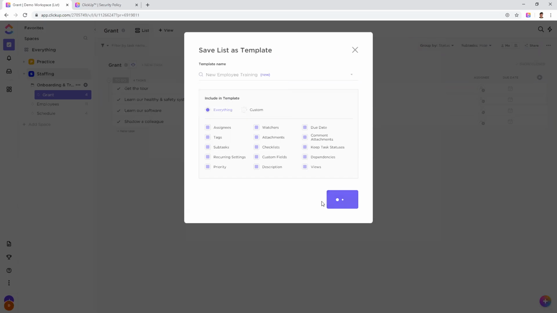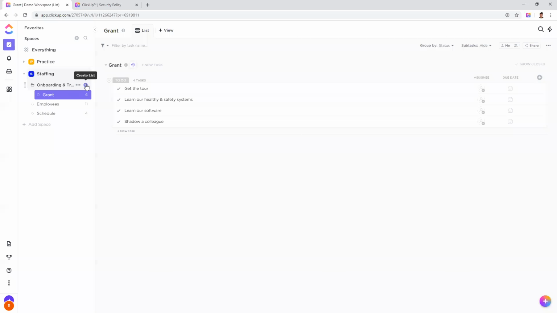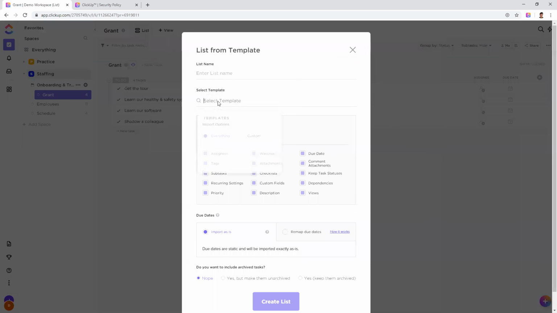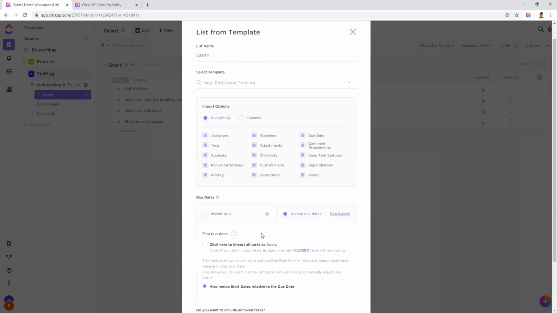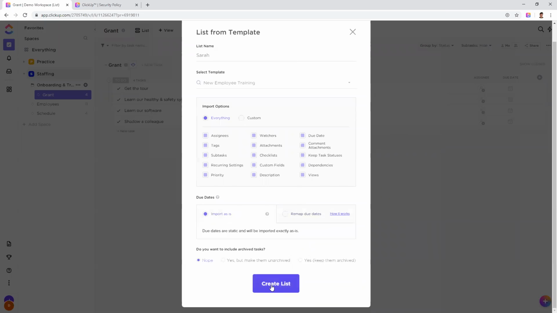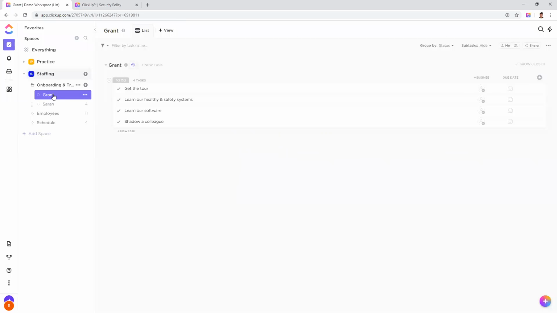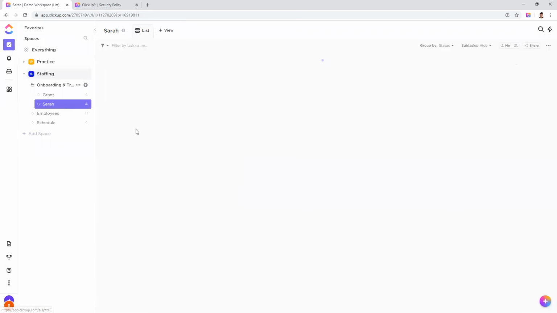Cool, I'll save everything. And anytime we have a new employee, we can simply go create list from template, select our list name, and then the name of the new employee. So maybe this is Sarah. We can remap the due dates, which just means it's all going to be brought forward to start from when she starts, and you would enter that date in here. So this should be the date that we want the first item to be due. Now, in this case, I don't have due dates, so I'm just going to ignore that. Create list. And now I've got all my tasks for Sarah.